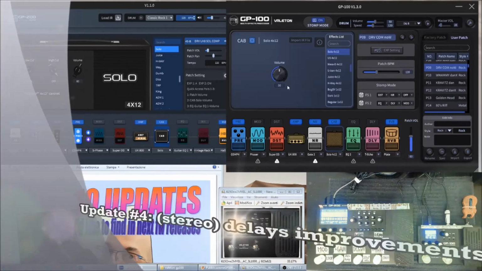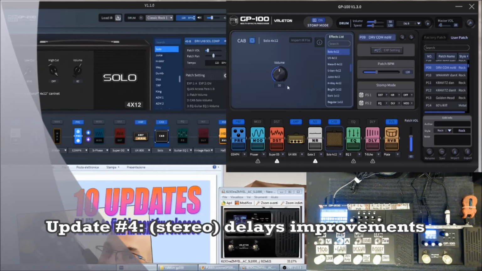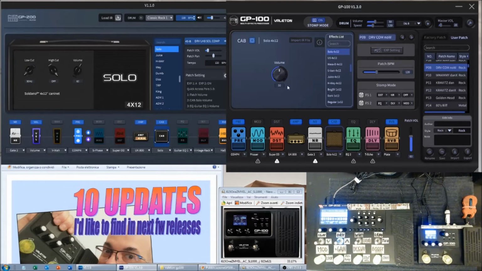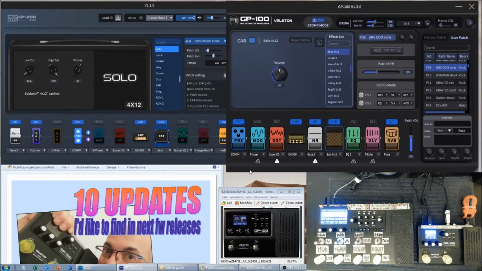Fourth suggestion, to improve some delay and modulation effects, in particular stereo effects. There's not a big choice of delay effects. They did really a good job on the GP-200 with the updates. I hope they still can do it on the GP-100. Let's go to number 5.